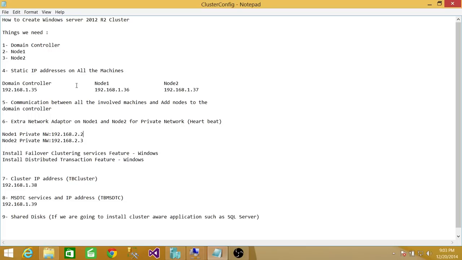After we're done with the above steps, we're going to install the failover clustering services feature for Windows, and the next thing we're going to do is install the distributed transaction feature in Windows. The distributed transaction feature needs to be installed because if you want to install an application on this cluster, such as SQL Server, SQL Server does need the DTC feature on.